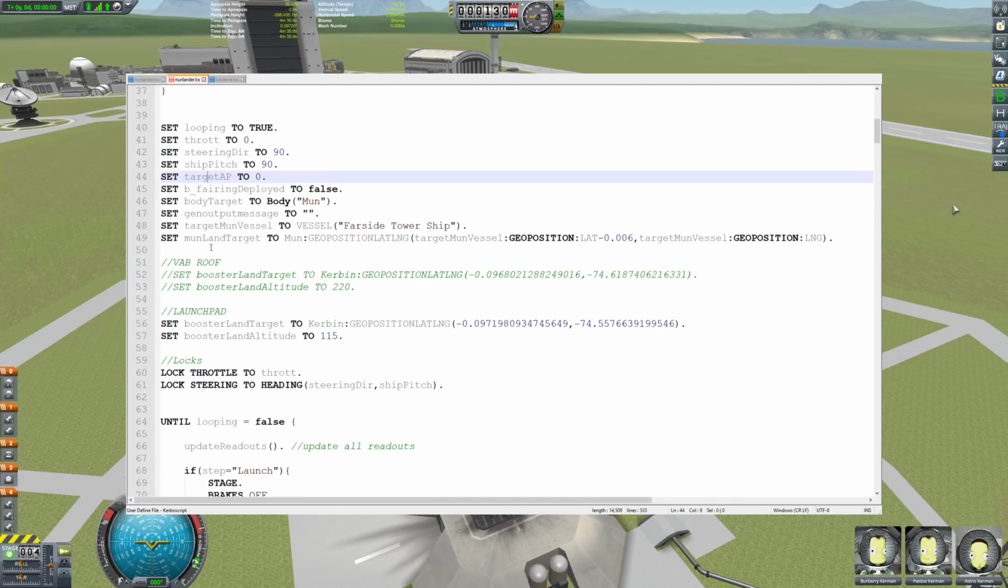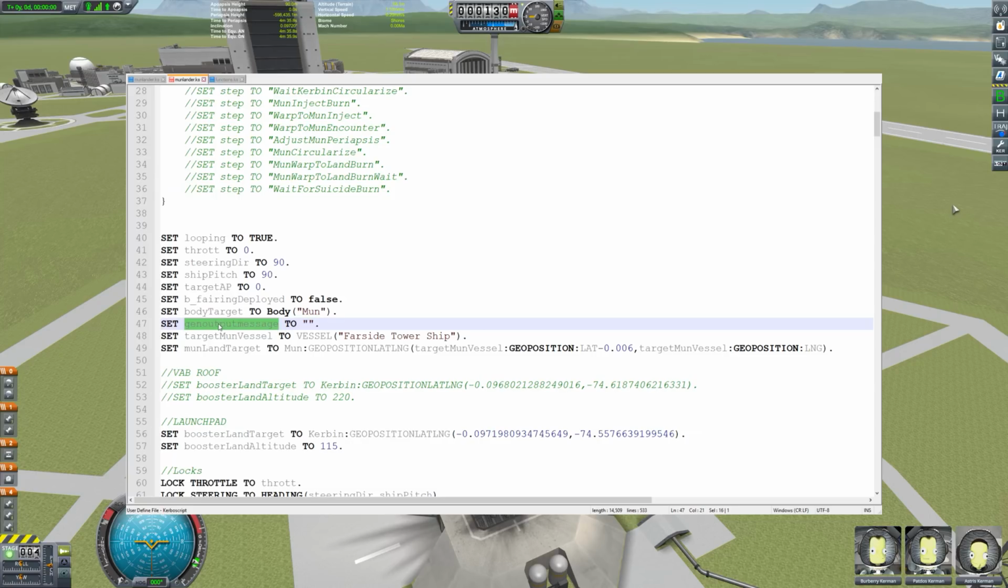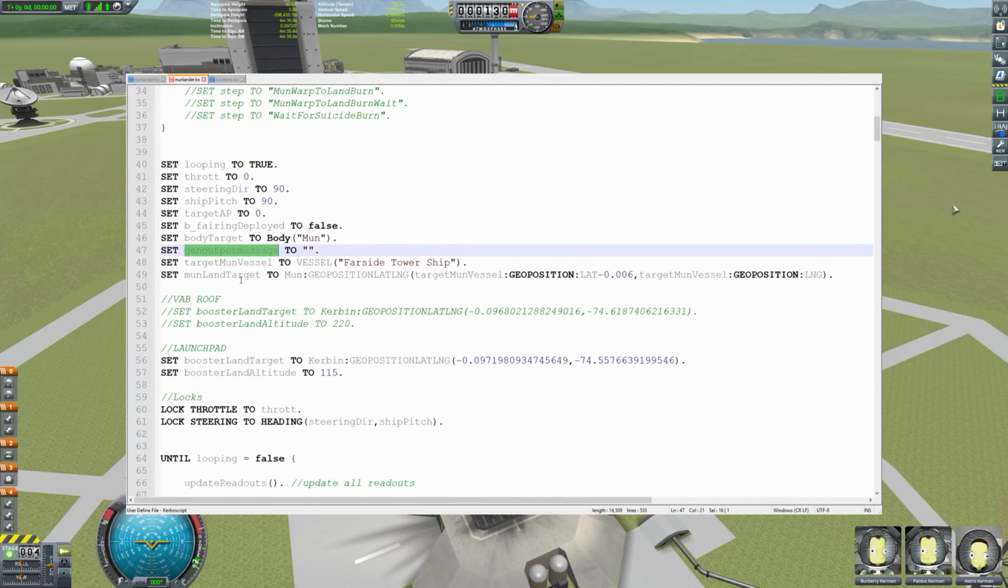We have some other variables such as our target apoapsis around Kerbin. We also have a boolean here which states basically whether our fairing has deployed or not. We have a target body, which is obviously the moon. We have our general output message, which we can set at any time to go up into our update readouts function there, which is really quite handy. And you'll notice here shortly that each tick around our loop we do an update to that readout, so that's really quite useful. We also have a target moon vessel, which is our far side tower ship.